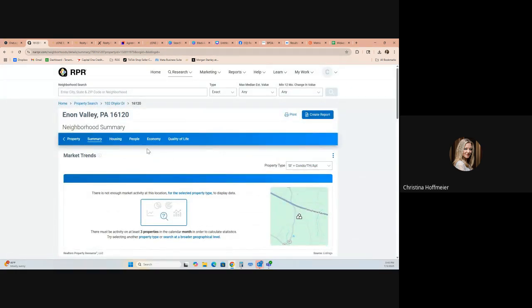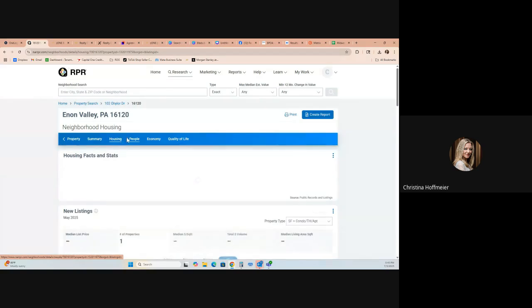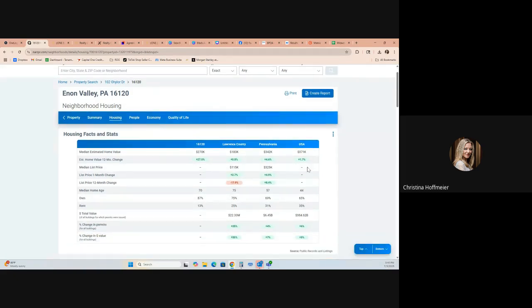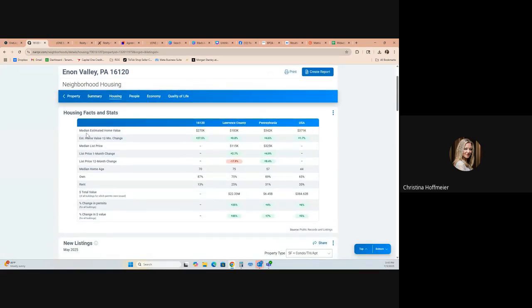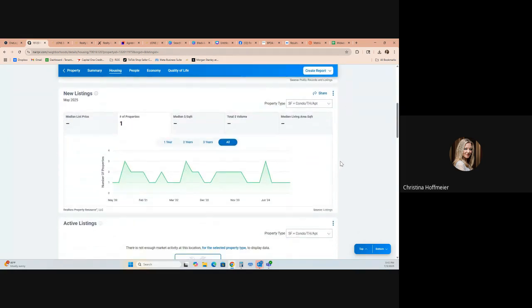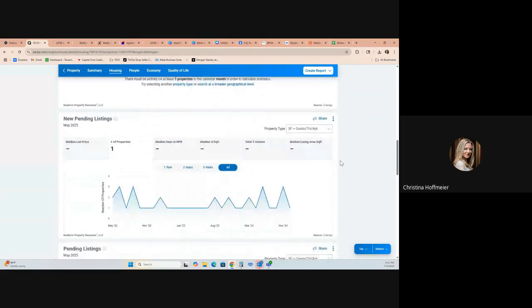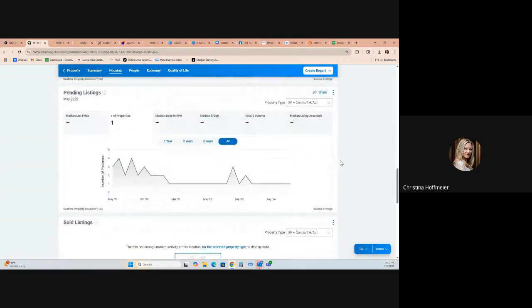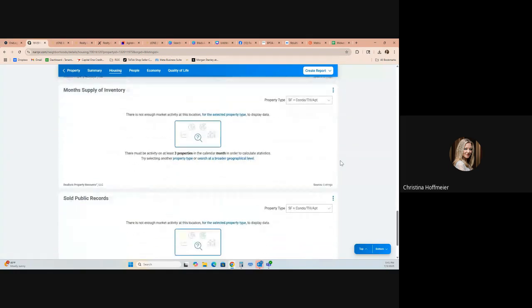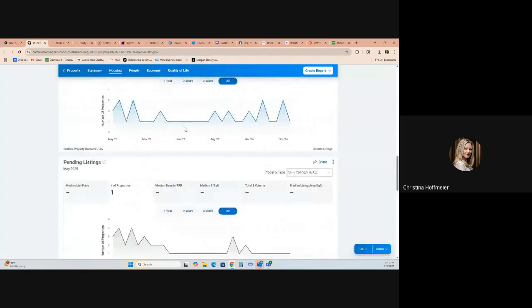All right. Any questions on that stuff? No? All right. Next, we're going to housing, which is a subcategory of the neighborhood. This is giving you more in-depth information: median home value, median list price. It's telling you where the new listings are. There is not enough data for active listings, pending listings. It looks like we have one listing on the market and one pending. Like I said, not a whole lot happens out in the sticks.